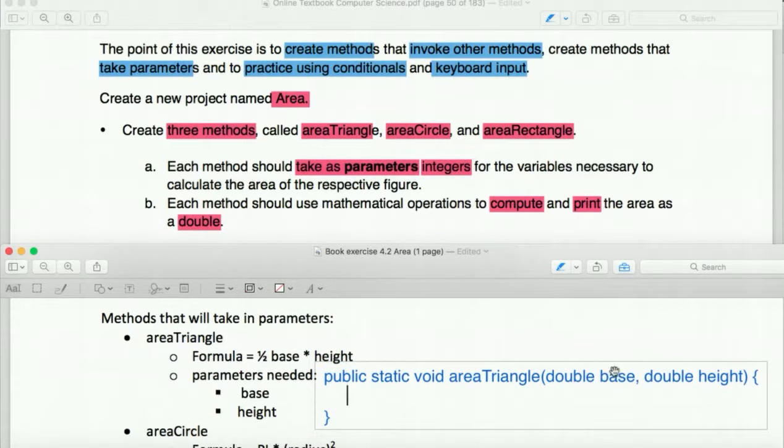That's very exciting. So remember, when you make your method, that's when you have to say to the computer the type of each parameter. And then inside this method, I have to compute and I have to print. So I like to do temporary variables, I don't know what you guys think about that.